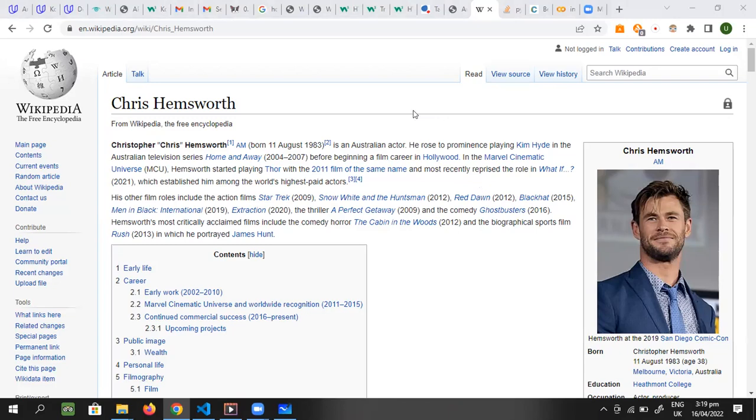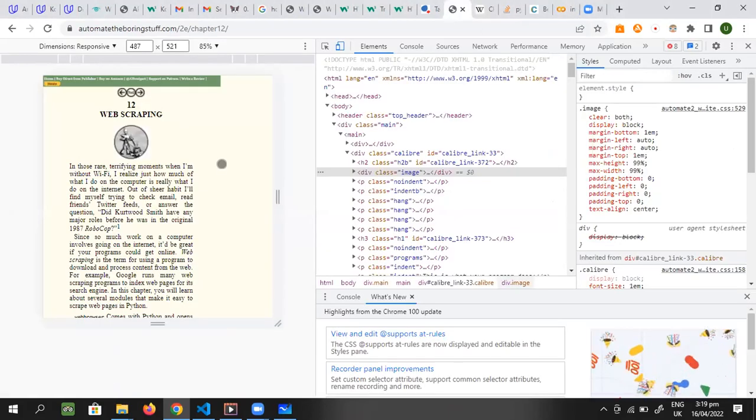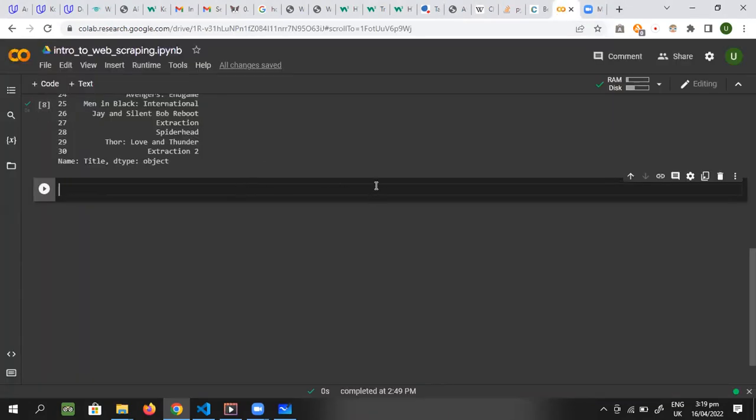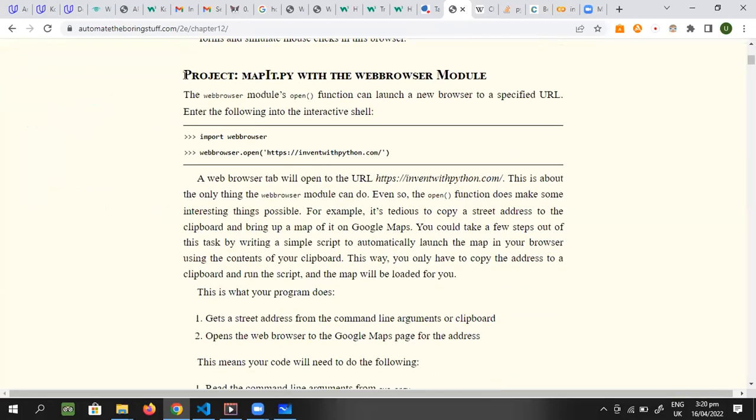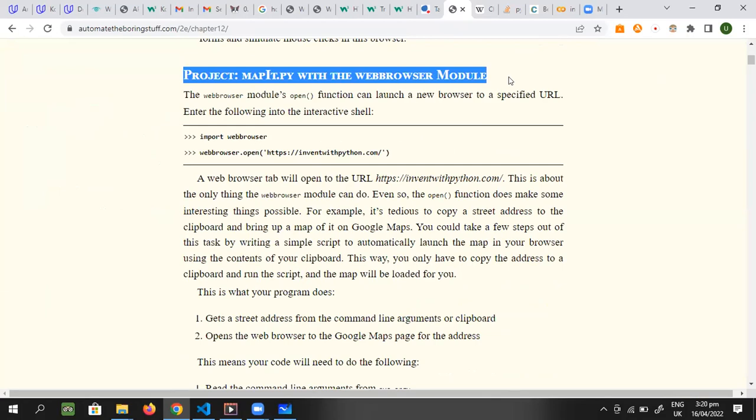So now let's use this. What I'm going to do now is go to my Colab, and then let's call this how to scrape text using BeautifulSoup. Before we even go to how to scrape text using BeautifulSoup, because we are trying to use Al's book as our compass, I know you probably have read this project, Map It, the POI with the web browser model. So I'm just going to run through this project and I will explain how it works. So just give me a second.